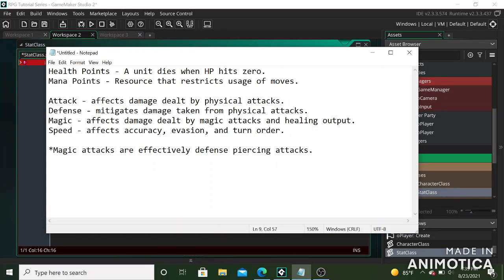So I've worked out ahead of time what I'm going to use for this project. I wanted to keep things simple and just a small group of stats that didn't deviate too far from something like Pokemon. So obviously we have our resource pools, and then for the main character parameters we have attack for physical damage, defense for reducing physical damage, magic for magic attacks, and for healing. I decided I want to have a magic defense, and so magic attacks will effectively be defense piercing attacks, kind of like Paper Mario: The Thousand-Year Door. And then speed is for accuracy, evasion, and the order of turns.